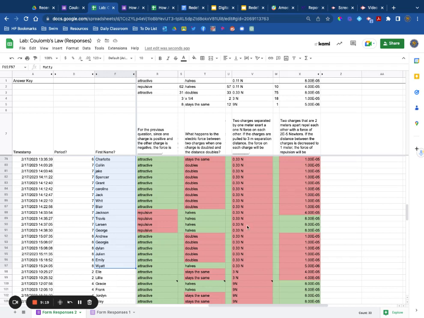So this is a really useful skill to be able to have, being able to go through a spreadsheet and be able to make a picture of the data. I hope it was helpful.